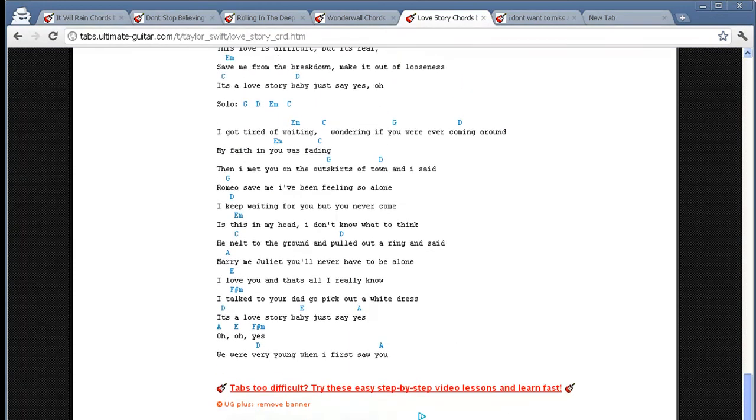Okay, so if I were to just sing through with G and without the key change happening, if you didn't know there was a key change, it wouldn't sound weird because it would just flow through the song. So you'd go, Romeo, save me, I've been feeling so alone. I keep waiting for you, but you never come. This in my head, I don't know what to think. He knelt to the ground and pulled out a ring and said, then instead of A, you'd go to G.